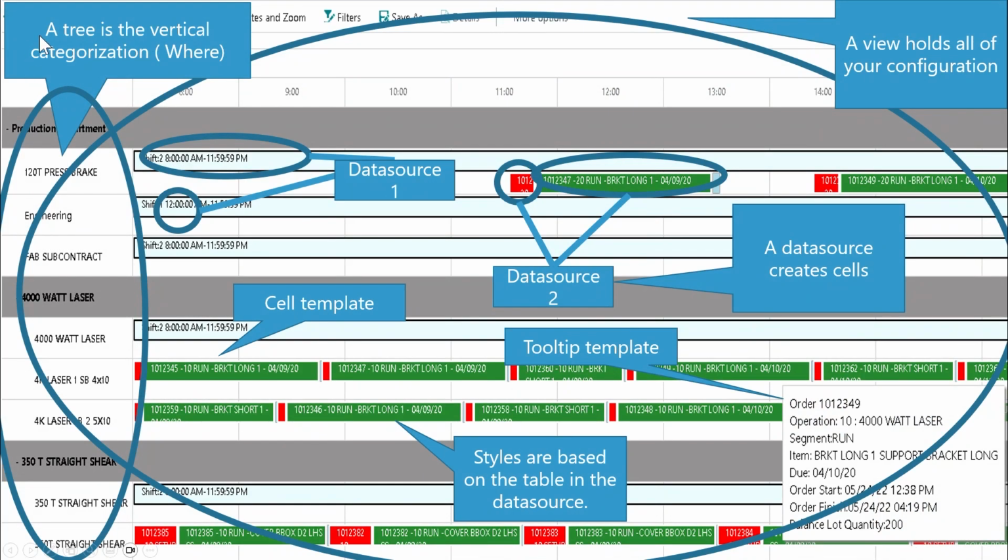So if we put that all together, the tree is the vertical categorization, that's the where. The data source is what produces all of these cells. A cell template is going to define how it looks inside of the cell, so that's the contents that go inside of it. The tooltip template is going to determine what goes when you hover over one of the cells. All of the styles, so the colors, the fonts, and things of that nature, are all based on the table in the data source. And a view is something that kind of packages all of that together. And again, you can have multiple views with a variety of different configurations.